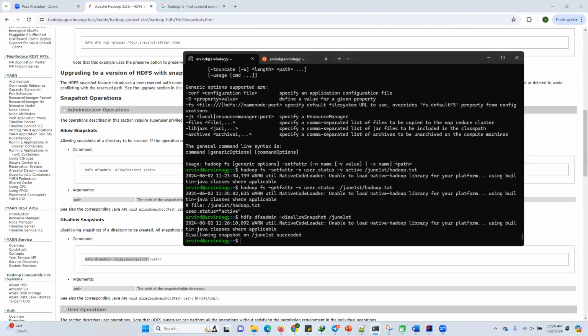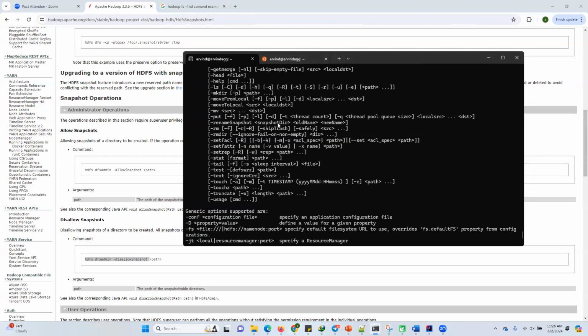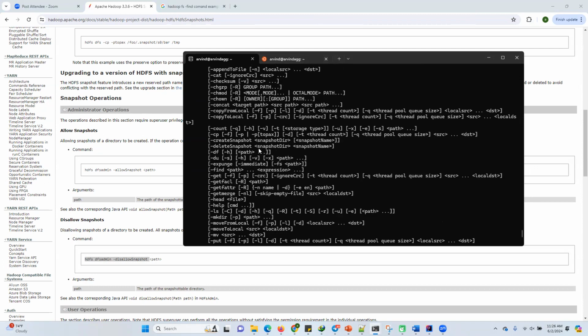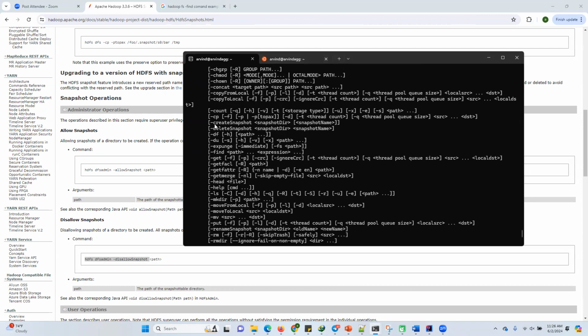So it is disallowing. Now if I try the snapshot, the purpose of the admin command is controlling the developer command, okay? Because sometimes the developer command gets misused, right? So if the developer command is being misused, that thing is controlled by the admin command. So admin will give the access for that. So the create snapshot option is there.